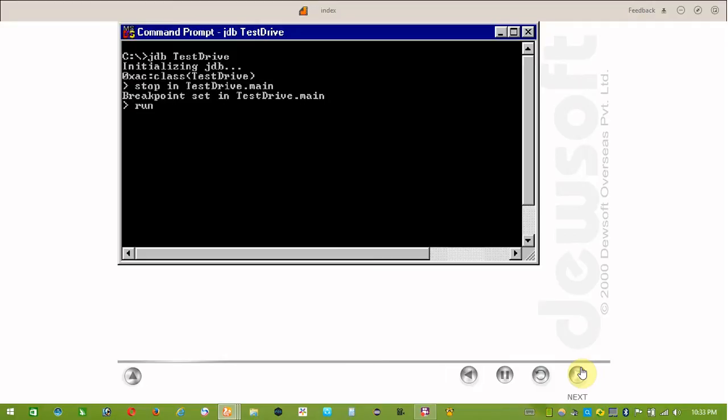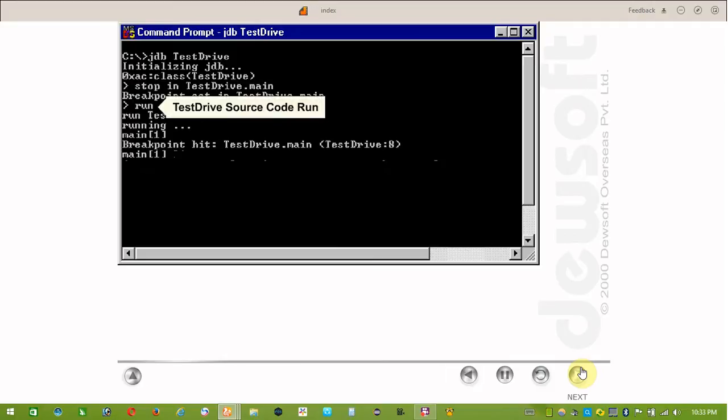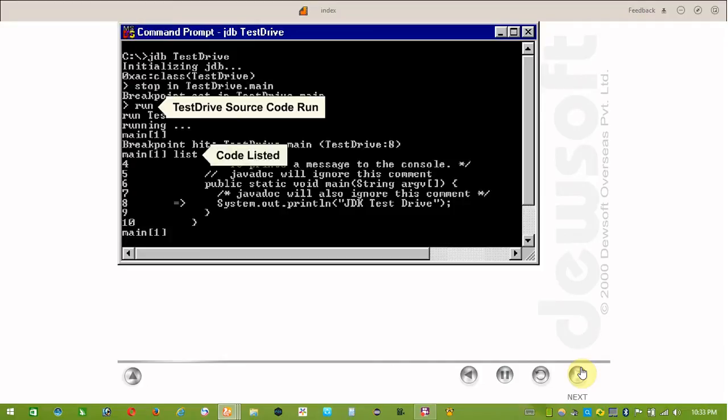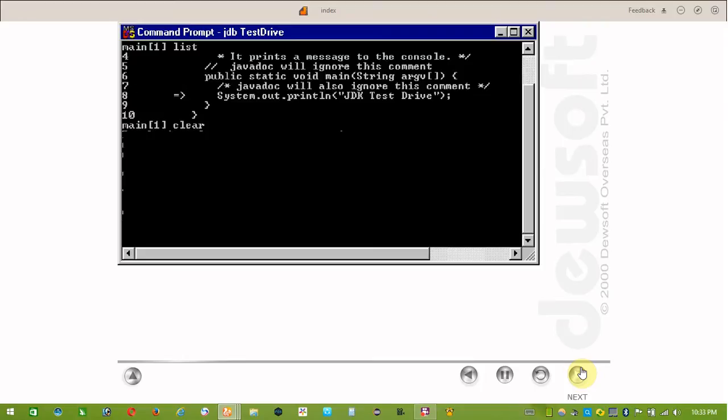Run the source code for testDrive. The debugger lists the code and also shows where it's about to execute a new instruction. If there are many lines of code, you could also have JDB step through the code one line at a time. Clear the breakpoint and allow JDB to finish executing the program. The output of the JDB session is shown.